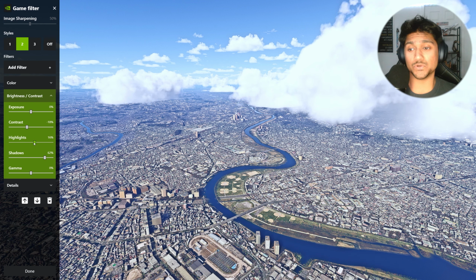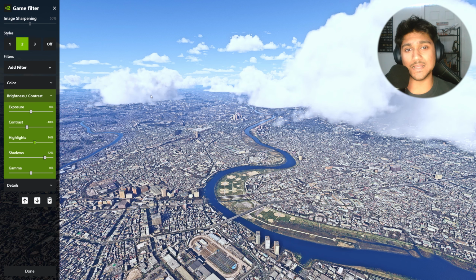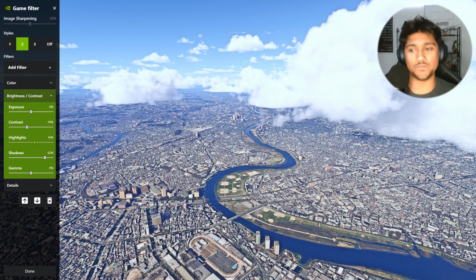Highlights is set to 16%, shadows is set to 62%. I always like the shadow count to be relatively high because I think it accentuates the details behind certain things, as you can see. So all of this stuff down here, the water bodies, as well as what you can see in the distance and the clouds casting shadow on the different surfaces, it's all very defined if you turn these shadows up. So I personally like that a lot.